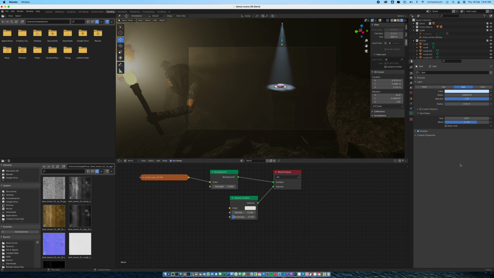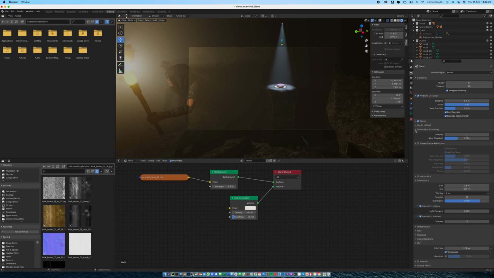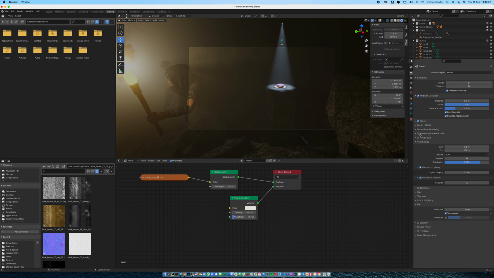So the final thing that we need to look at is the rendering attributes. First off, turn on ambient occlusion. It will make a difference. You don't really see it at the moment, but it will. Turn bloom on. You can see that it gives a bit more richness to the lighting, and everything else should be okay.